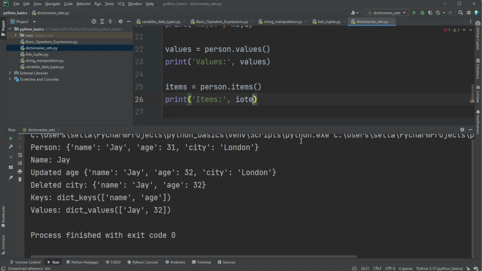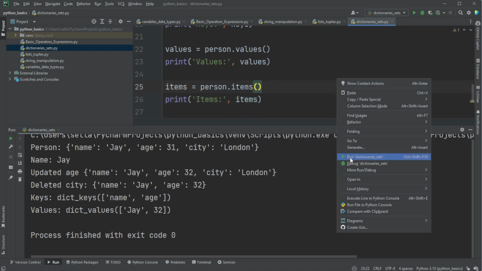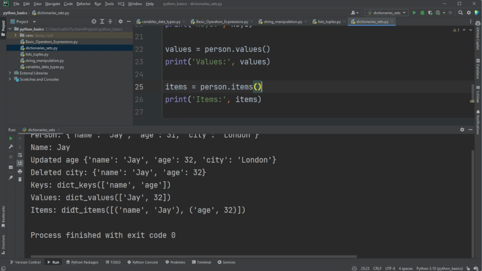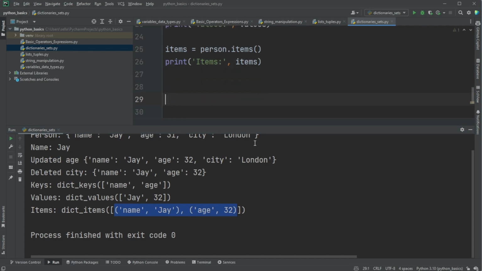Items, and we'll run it. And here's the items. So we've got a list of tuples here. We've got name, J, age, 32, and they actually come together instead of separated. Okay, so that's dictionaries. We can move on to sets here.